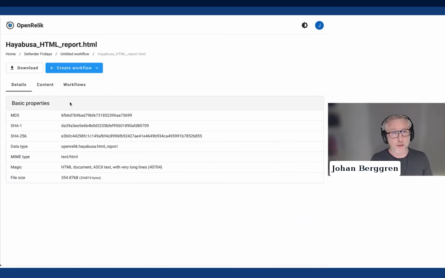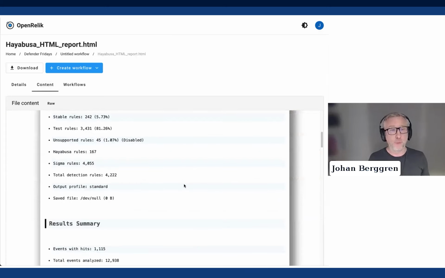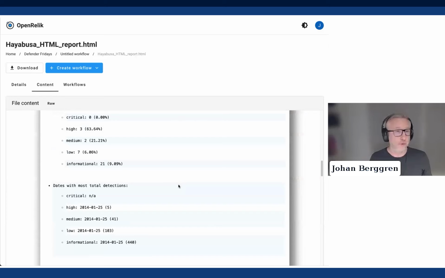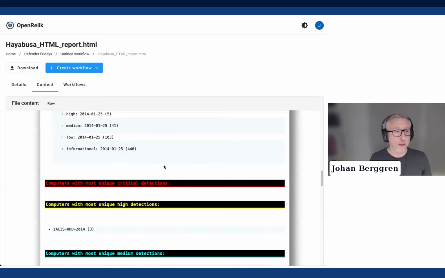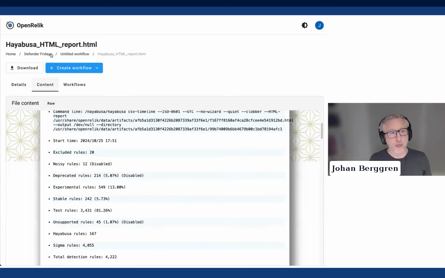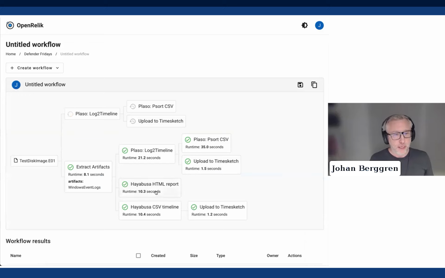You can actually go to it, and with this Hayabusa, we can render them in line as well. So you get the report right there for you to analyze and do whatever you want with. And of course, you can download it and do other stuff there. Hayabusa stuff and the Timesketch things. Let's see if that works.